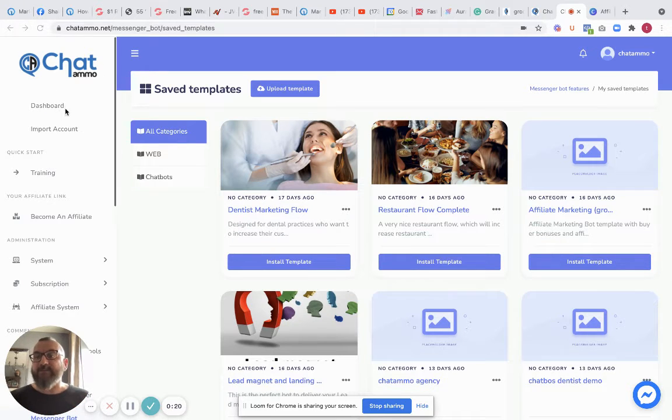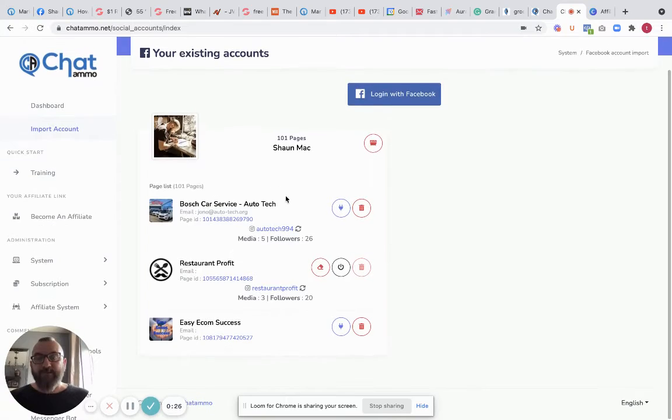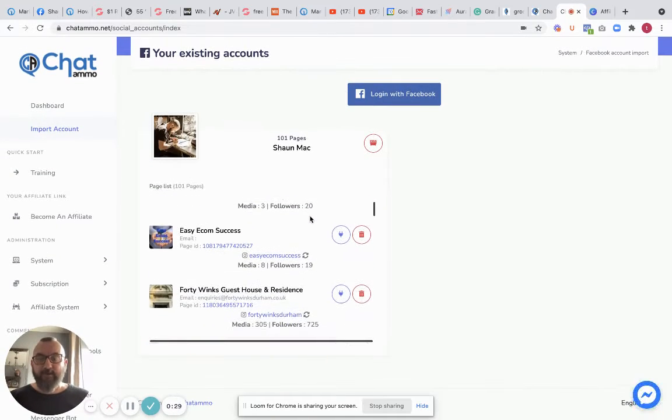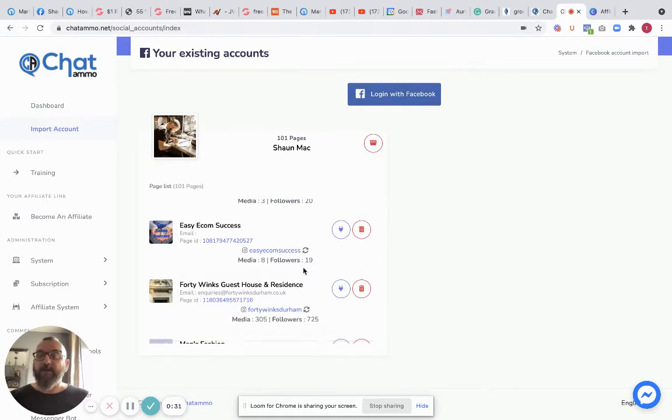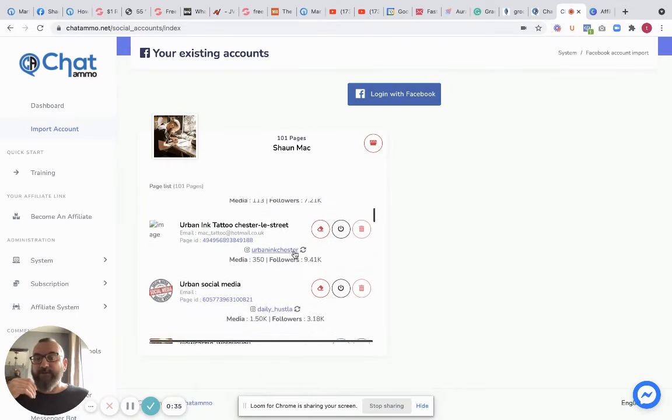Right. So first thing we're going to do is we're going to go into import account. Now all you would do with import account is just simply click on the page that you want. So first, you would log in with Facebook, come up with all your pages, and then you just need to click whichever page that you're after.